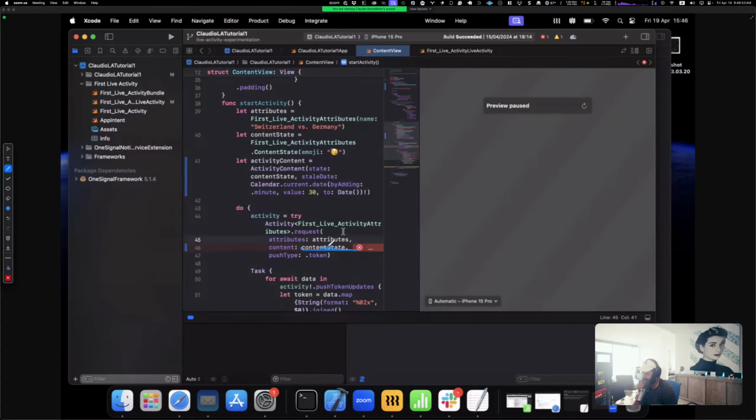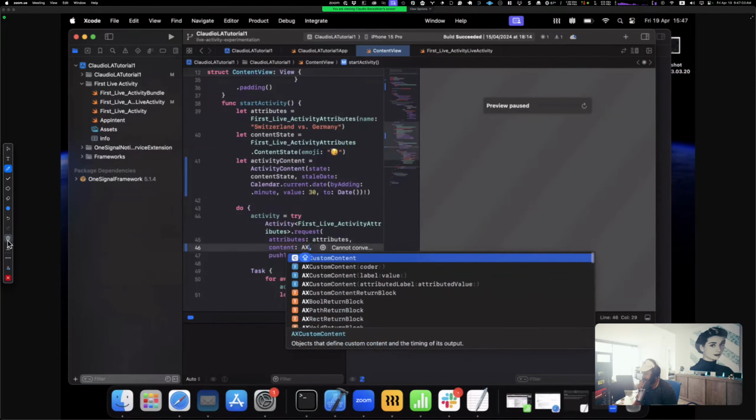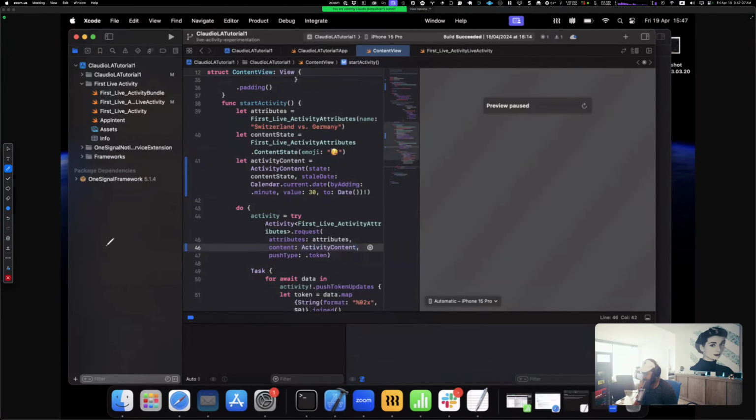Did you change it? You need to change this. Yeah, change it to activity content. No, you have it here. Like you have the variable, you just defined it. Sorry, Will, I'm lost. You see that? Copy it and paste it. Oh.